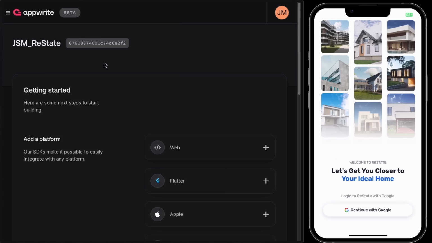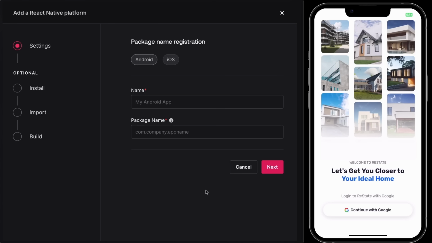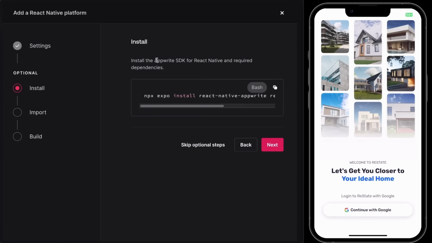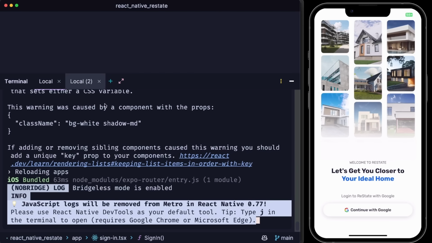and a new project has been created. Once you open it, you'll be able to choose React Native as an option right here, and you can enter your application name. I'll call it restate once again, with a package name of com.jsm.restate. And then you can copy this command that allows you to install Appwrite SDK for React Native and the required dependencies, and you can paste it right here within your second terminal.